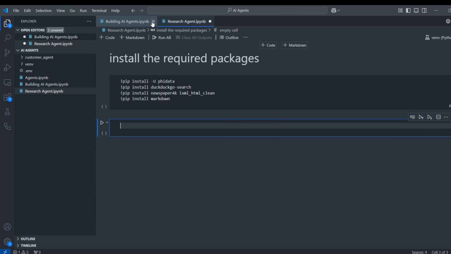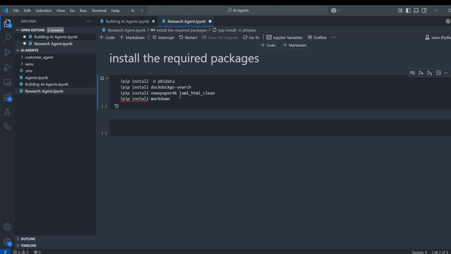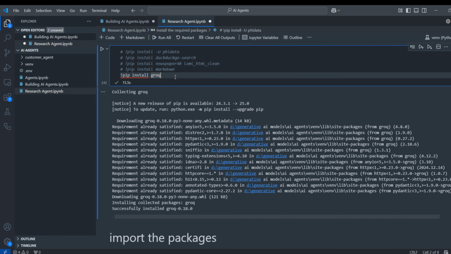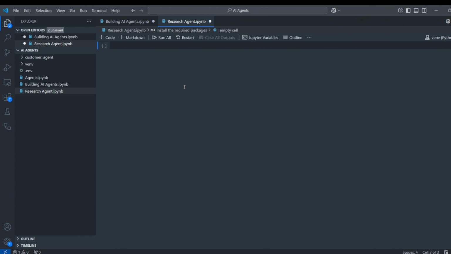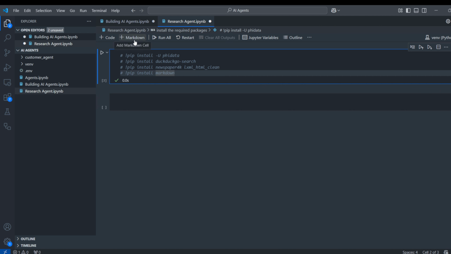Select your venv. So guys, you can see it is going to install all the packages that we gave. Installing Groq has completed. So guys, you can see installing the packages has completed. Now I just want to comment it out. So guys, you can see we got all the packages into our venv. Just restart the kernel. Okay.